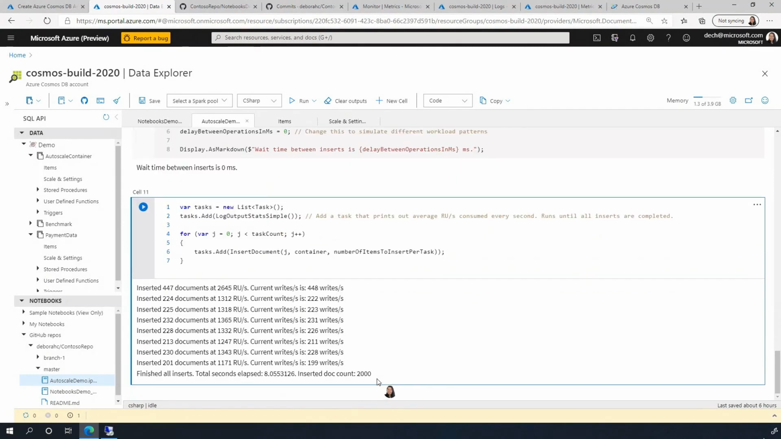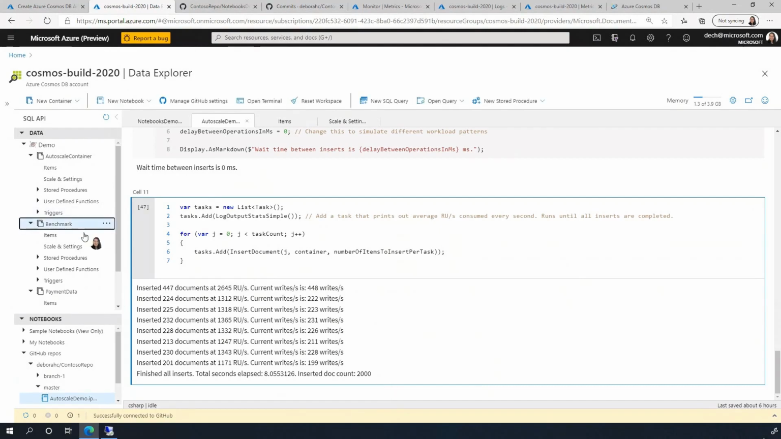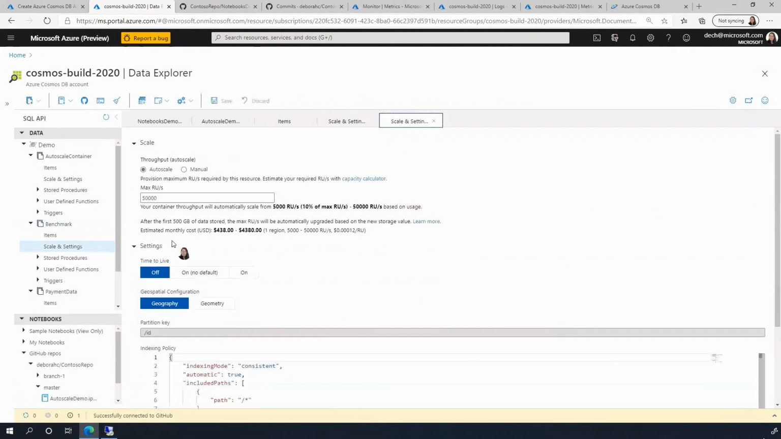Now this was a pretty small benchmarking exercise with the container at the minimum autoscale entry points. But let's actually see this at scale. I have another container here, and this time I've provisioned it to scale between 5,000 and 50,000 RUs. So this is much closer, Thomas, I think, to what we'll actually see in our production traffic.